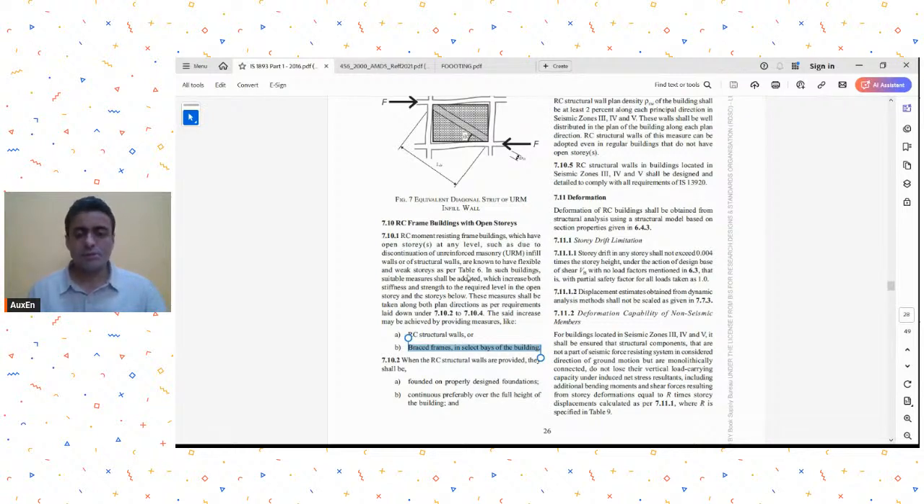Braced bays I have not seen much being provided practically in buildings, such as X bracings or eccentric bracings. I have not seen them in the Indian context, but in countries outside India, I have seen some images where they do introduce braced bays at the open story levels. So this is what your code has to tell you. And this was the first question by Mr. Akash.